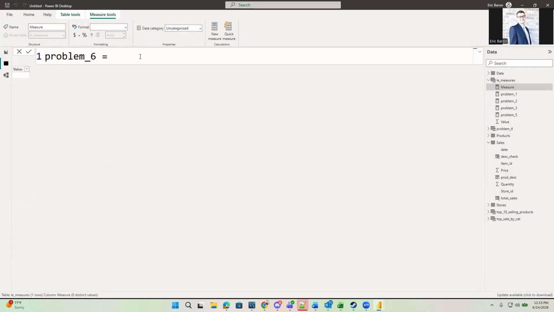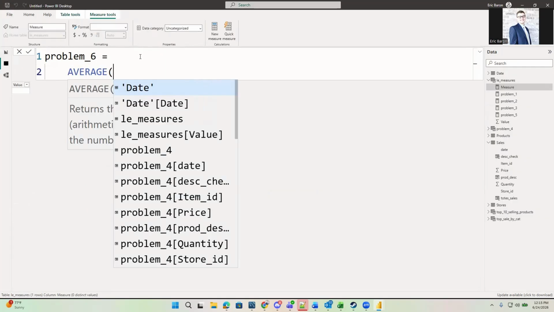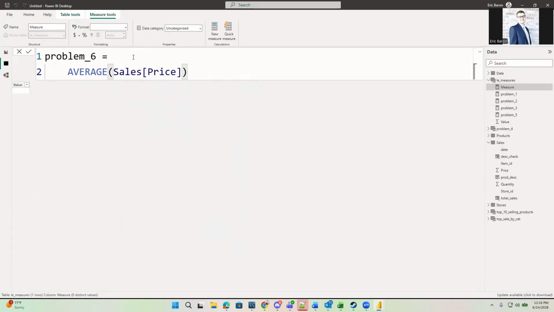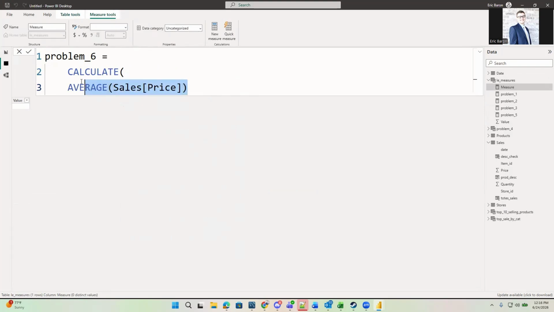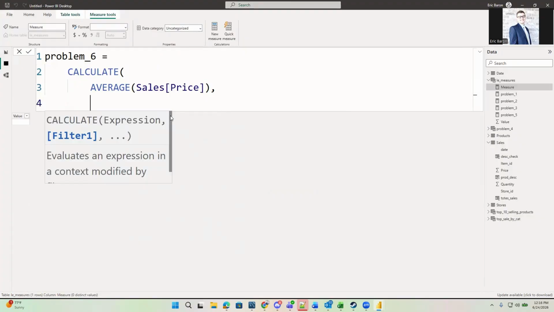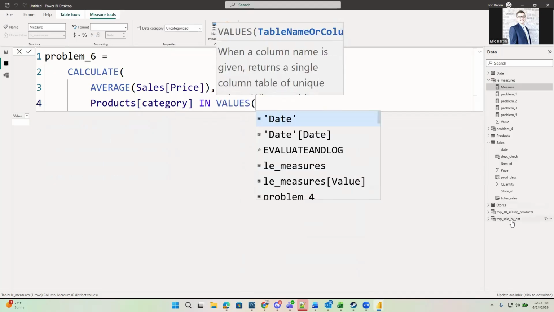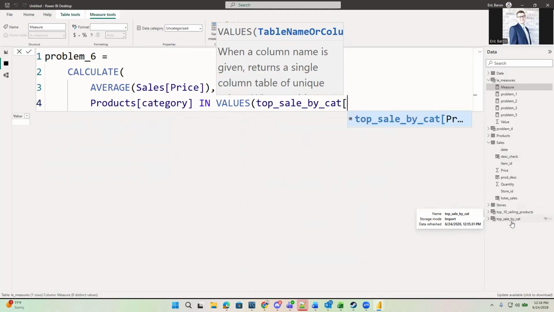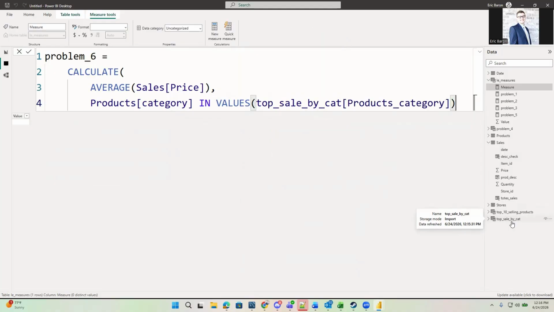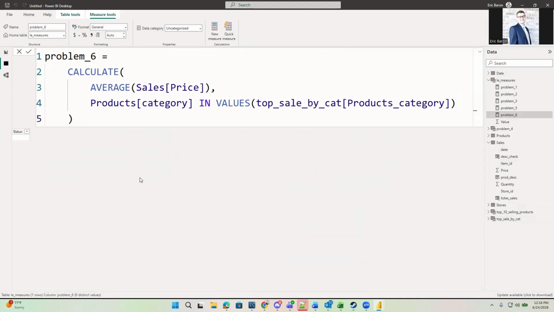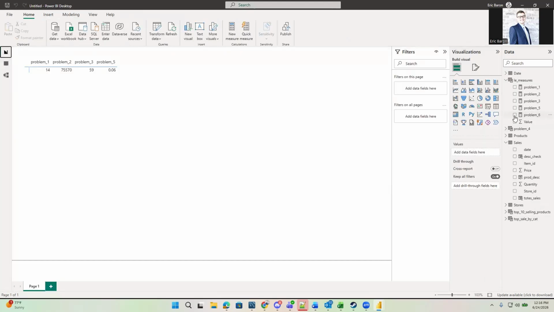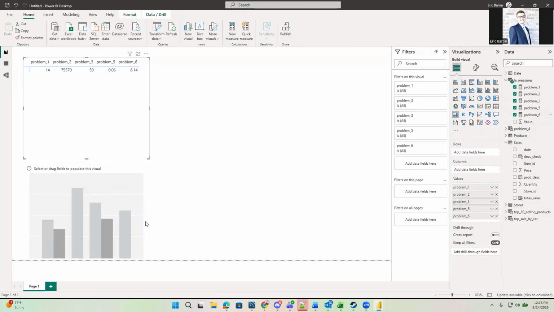Problem 6 is equal to average of the sales price, which I think there's just a field called price. And we need to calculate here because we need to filter this. So calculate the average sales price where the category is in values, and then we'll refer back to here. Top sales by cat, and include that new field we added, which is the field that shows what is the highest selling cat. So the average price should be, I hope, 8.14, that's correct.